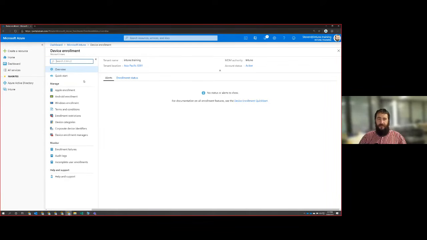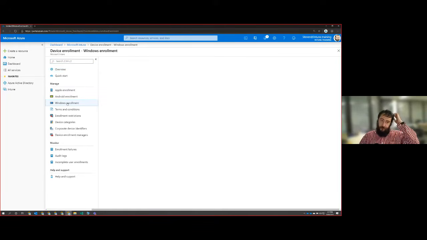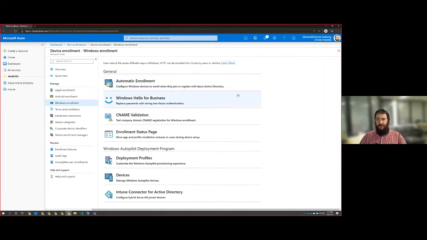So we're now at the device enrollment page. This is where we can set up the Apple, Android, or Windows enrollment. So today we're going to focus on Windows enrollment because that's near and dear to our heart. We love Windows and it does everything we need. This is where we go and set up our Autopilot policies. And I know one of the first questions that I'm going to be asked around this is, well, how do we set up the Intune connector for Active Directory to do hybrid AD join?